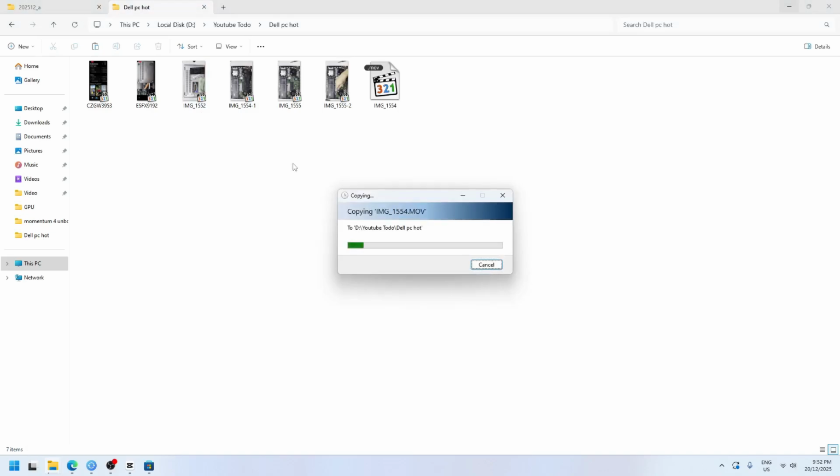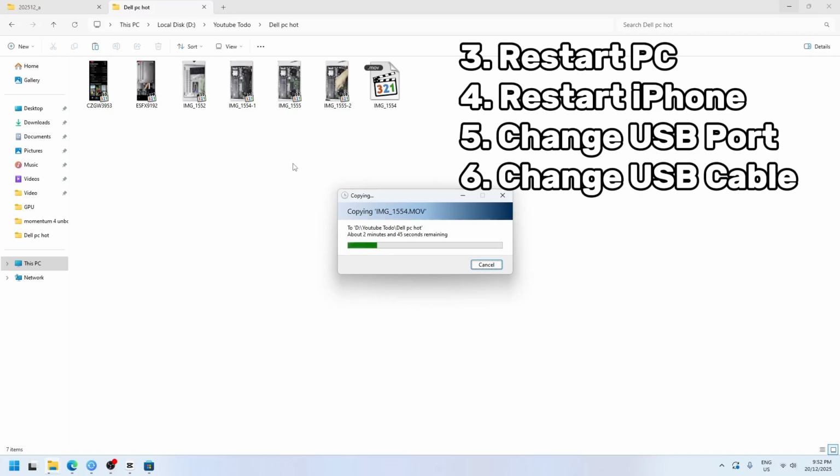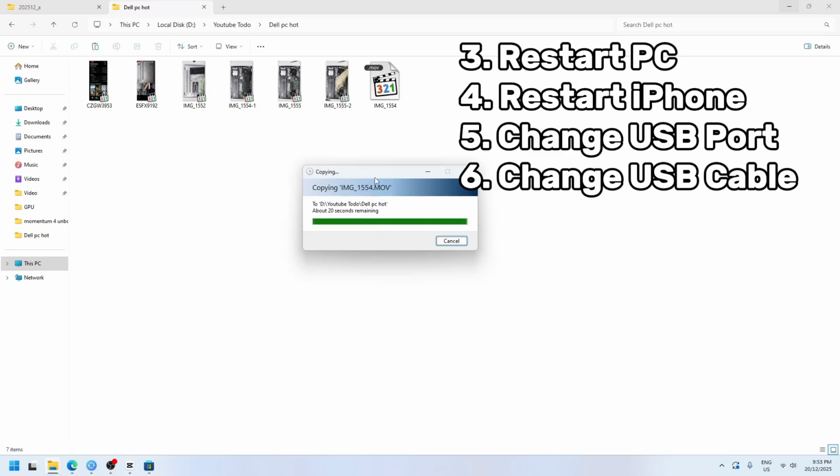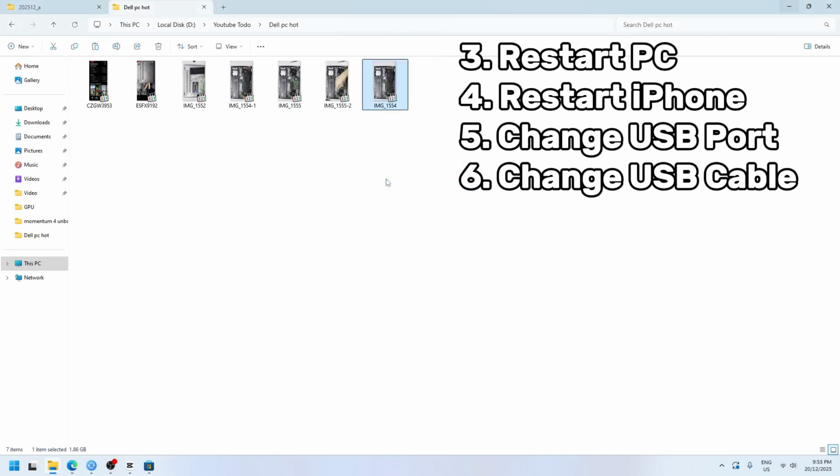If it still doesn't work for you, a couple of other solutions include restarting your computer, restarting your iPhone, changing the USB port, or changing the USB cable. As you can see, the copying is successful.